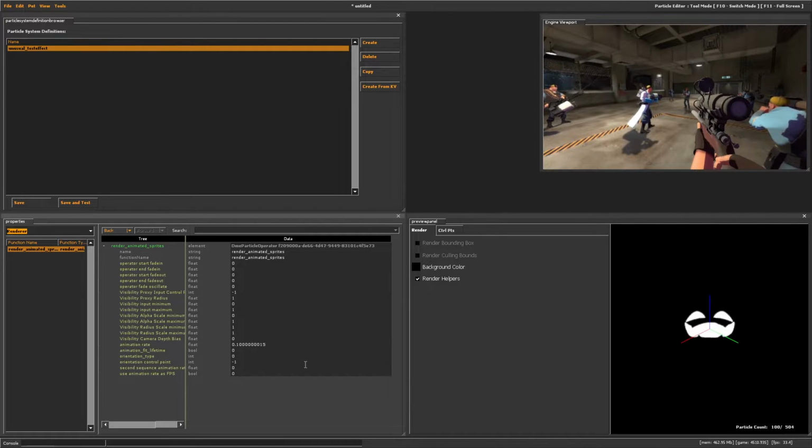To make the animation rate faster, you have to go to Renderer and go to animation rate. Right now it's at 0.1, but we can change it to probably 1, 2, 3, etc. It'll keep speeding up. Keep in mind that only animated sprites can have their movement speed changed.